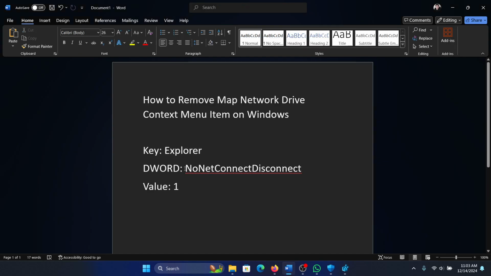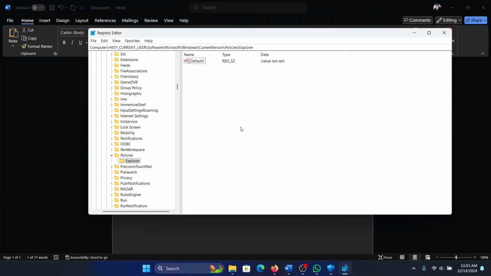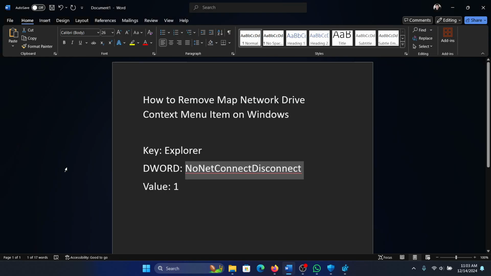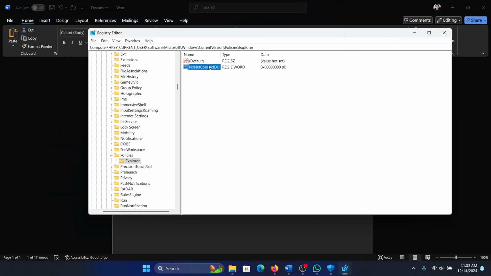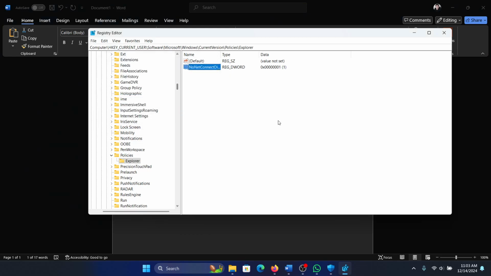The next one is the DWORD entry. So this is NoNetConnectDisconnect. Right click in the open space, New DWORD 32-bit Value, NoNetConnectDisconnect, and change the value data to 1. Double click on it, change the value data to 1 and click on OK.